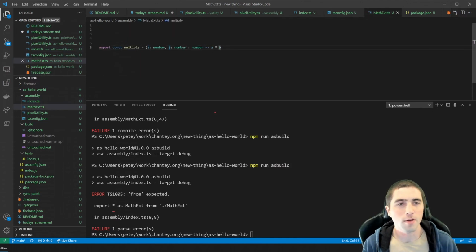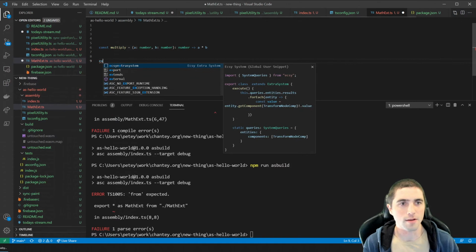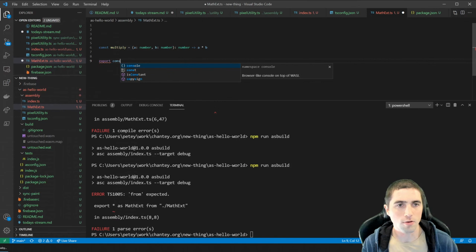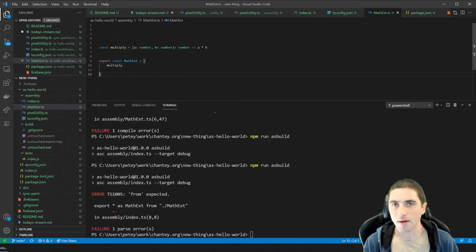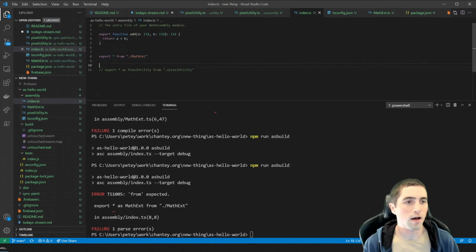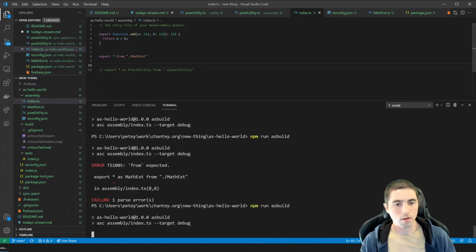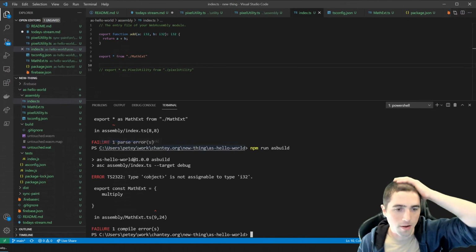All I've got to do is, instead of exporting the functions directly, the old way to do this is as an object. So export, let's see, const math extension equals like this, multiply. Okay, so that's an example of how we could get around that. So in theory, now when we run build, that should work. And no, object is not assignable to type i32.